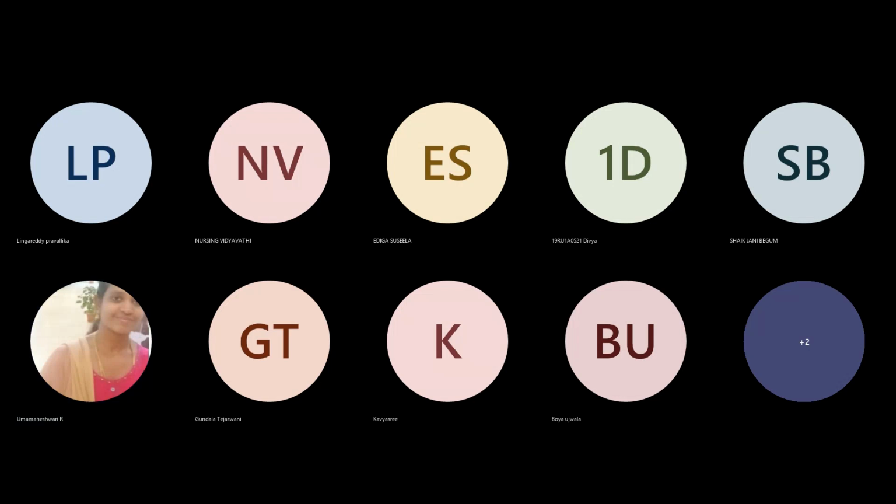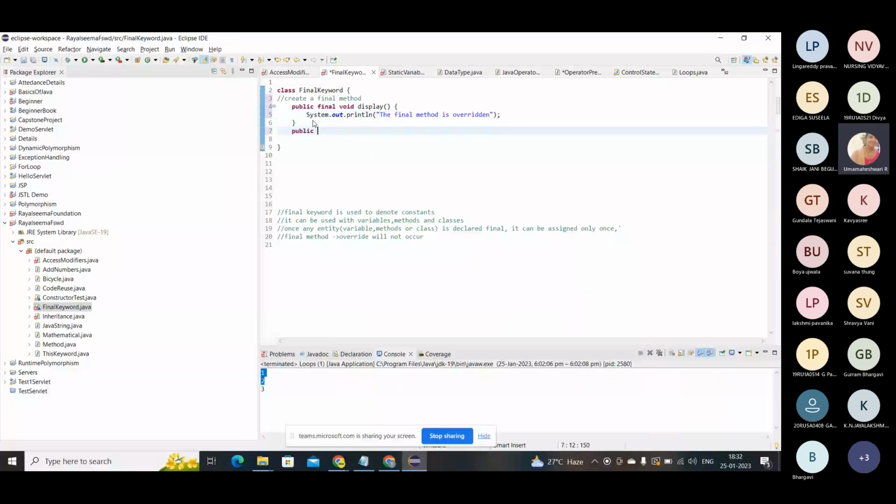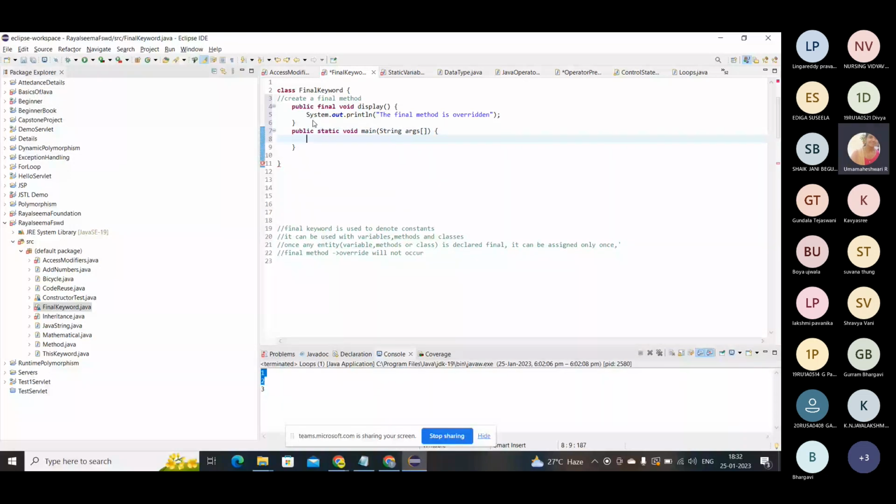I'm giving the final method is over. This is a statement. So again, I have one more main method. This is called public static void main, string arguments. Okay, I'll close this. Inside this, I'm going to create an object. So A is equals to new keyword and then A, semicolon.